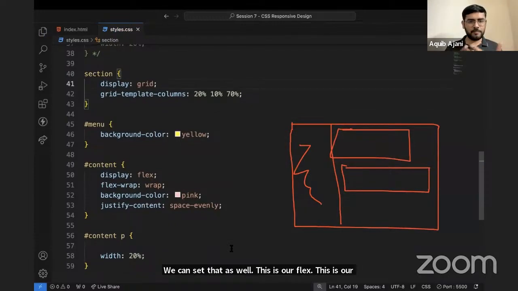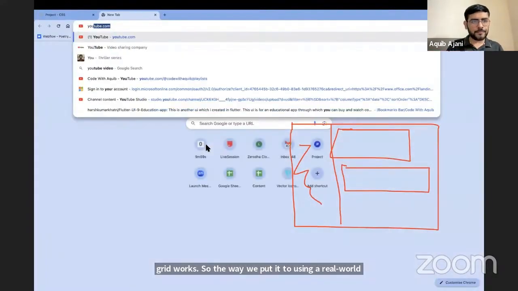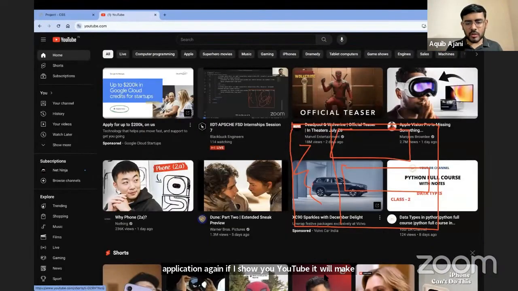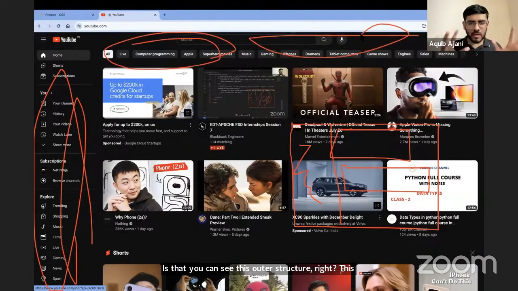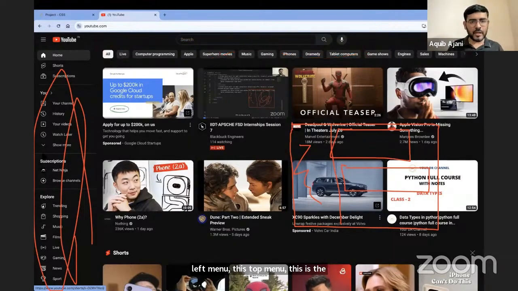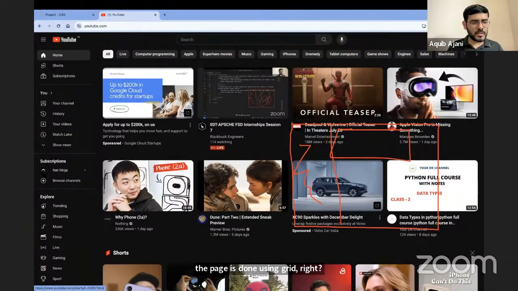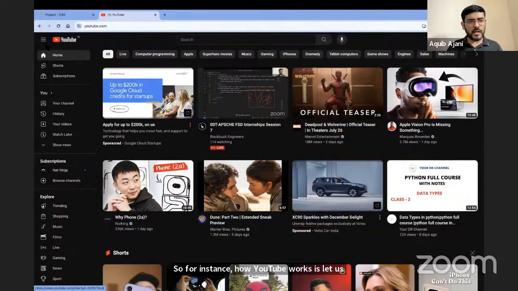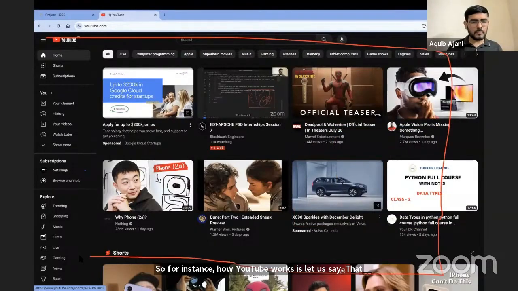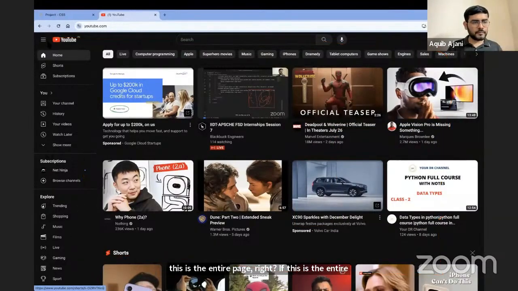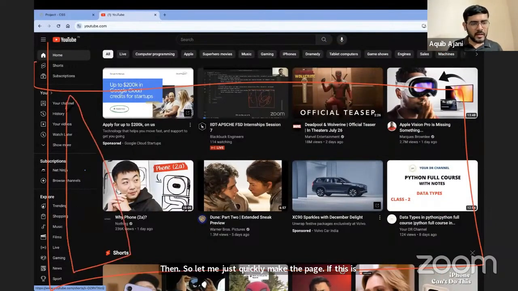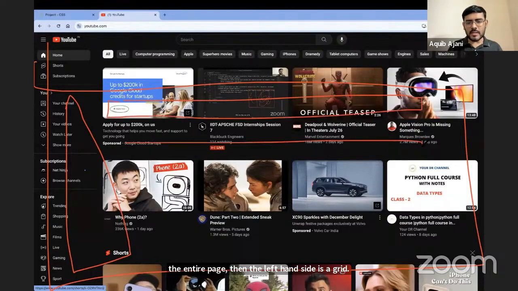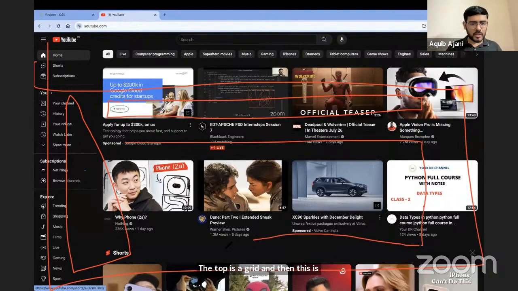So the way we put it to use in a real world application, again, if I show you YouTube, it will make sense, is that you can see this outer structure, right? This left menu, this top menu, this structuring of the page is done using grid, right? So for instance, how YouTube works is, let us say that this is the entire page, right? So let me just quickly make the page. If this is the entire page, then the left-hand side is a grid, the top is a grid, and then this is again a grid. The structure is being set with a grid, right?